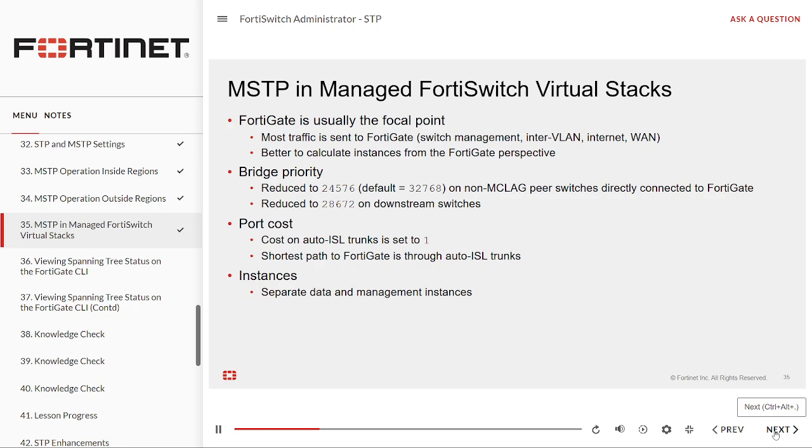Bridge priority, the bridge ID on non-multi-chassis link aggregation group, non-MC-LAG, peer switches directly connected to the FortiGate FortiLink interface is reduced to 24,576. Default priority is 32,768. If the switch is an MC-LAG peer, the bridge priority is reduced to 20,400 instead. If there are multiple switches directly connected to FortiGate, the switch with the lowest MAC address becomes the root bridge. In addition, the bridge priority on downstream switches is reduced to 28,672, so they don't become the root bridge.